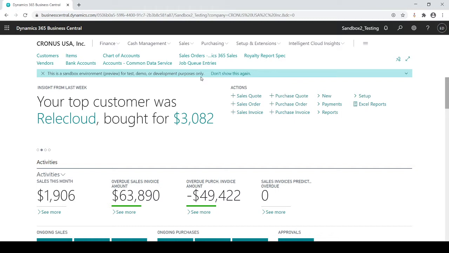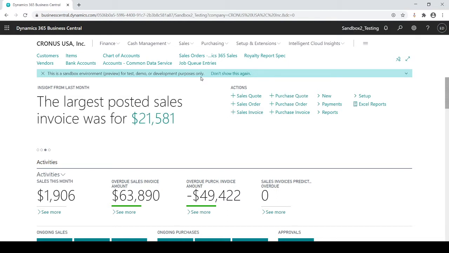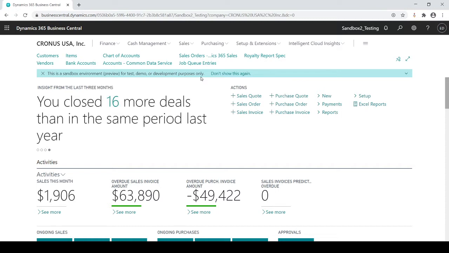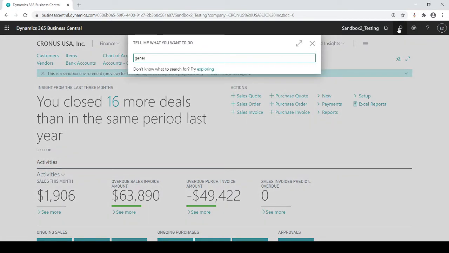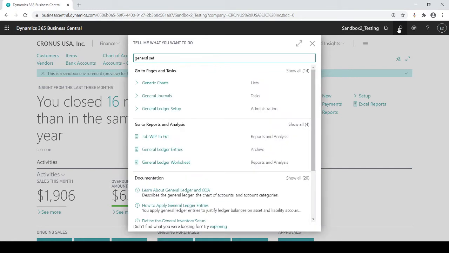So it does not look at subledger type reporting. It's strictly just your GL reports as well as your budget reports. So you can do an actual budget comparison within your account schedules. But what does come right out of the box is, let me go into a setup, into the general ledger setup.